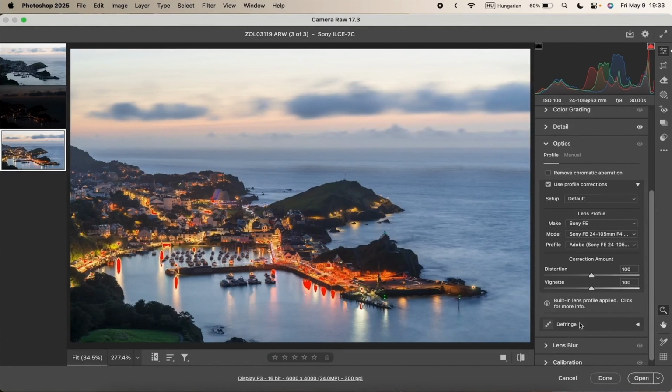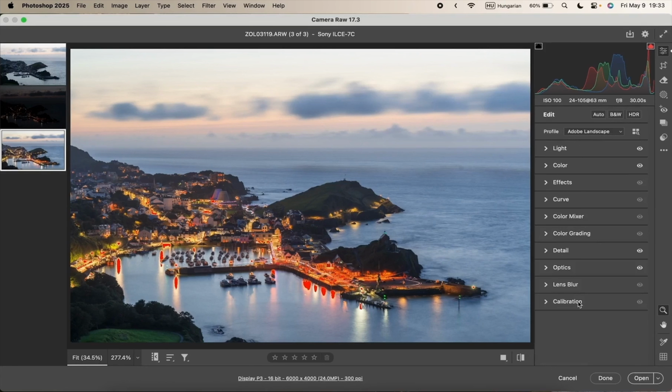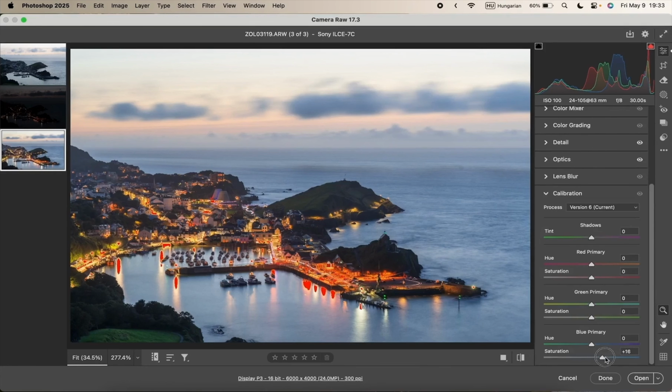Next, optics. It's already set for us automatically. It recognized my Sony camera. We'll also enable chromatic aberration correction, and at the very bottom, we'll slide the lowest slider a bit to the right. And if you take a look, it really nicely brings out our warm and cool colors.